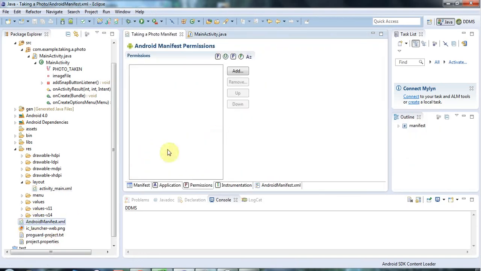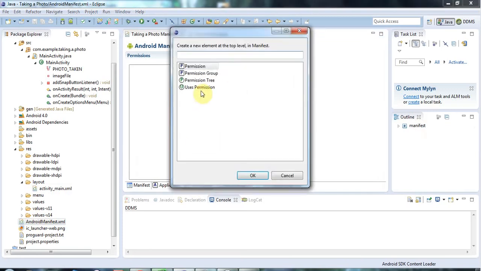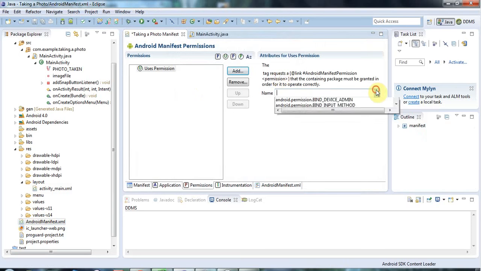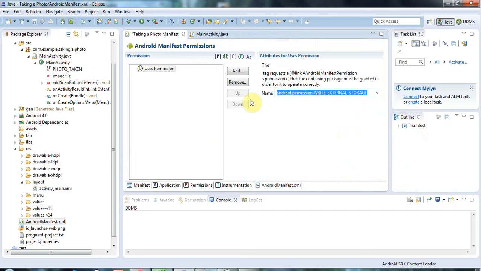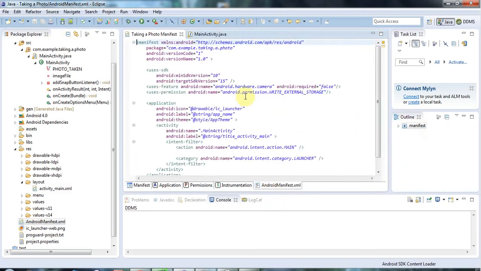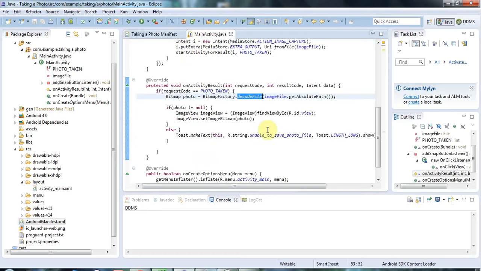So I'll go to Android Manifest, go to the permission section here, click Add, go to Uses Permission, and here I'll scroll down and select android.permission.WRITE_EXTERNAL_STORAGE. There we go, and I'll save that. If you look at the raw XML now, you can see it's added this uses-permission with the name android.permission.WRITE_EXTERNAL_STORAGE, and you can add that by hand if you prefer, of course. So now I think this application should work.